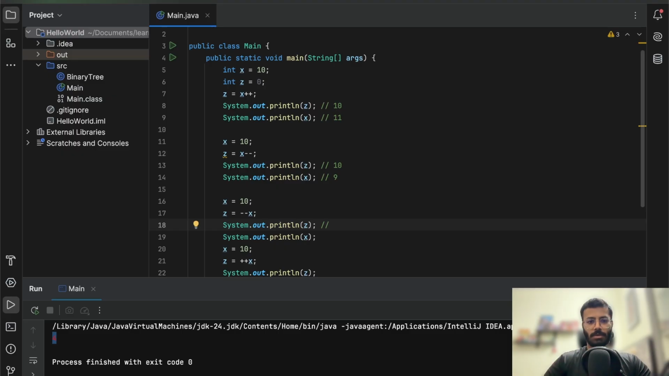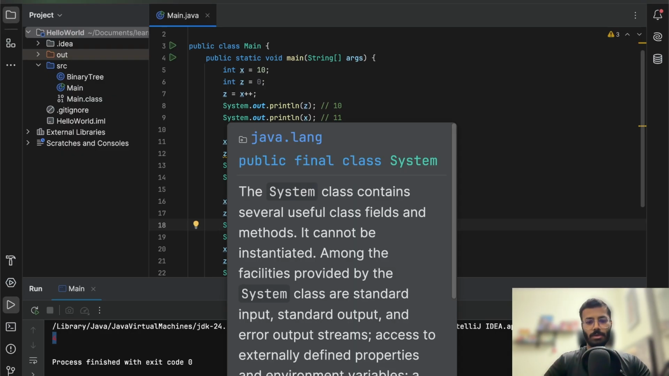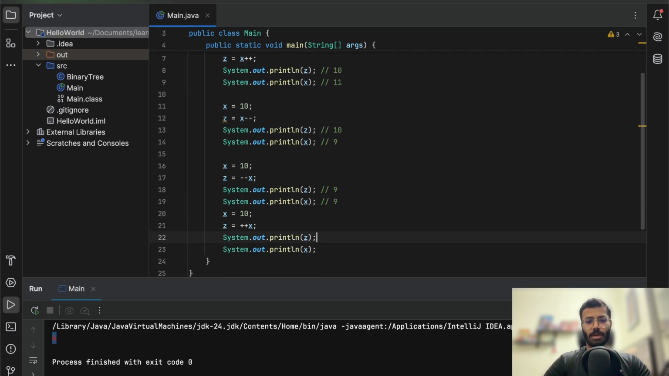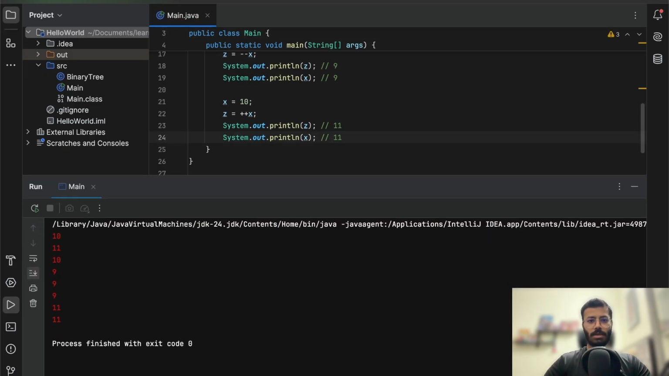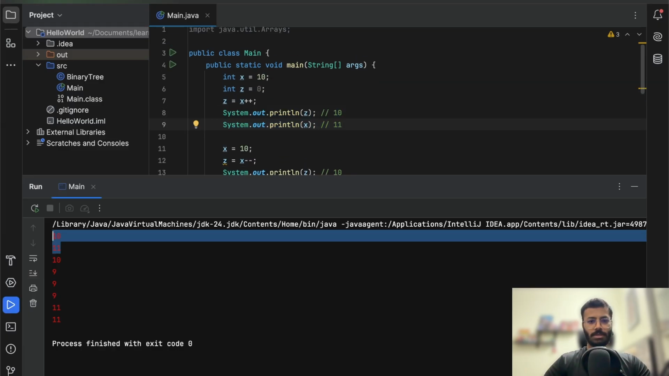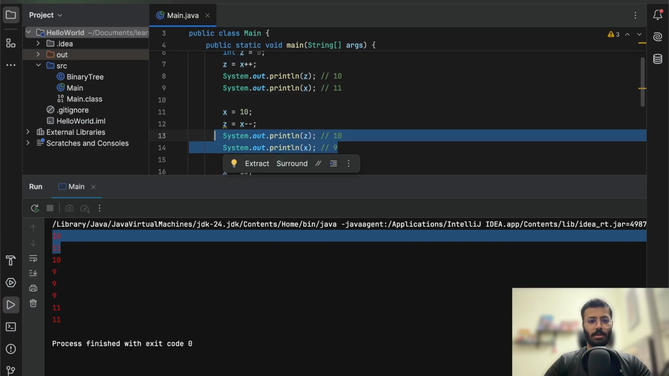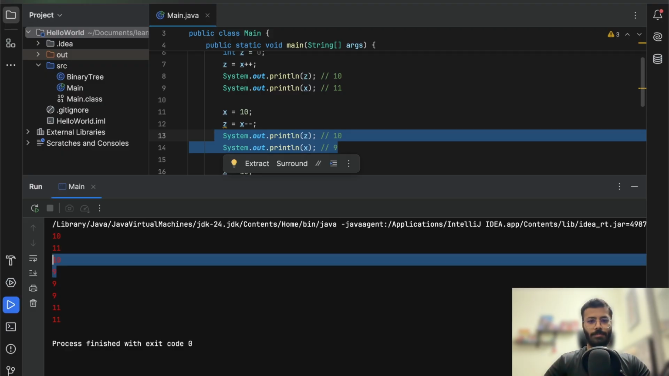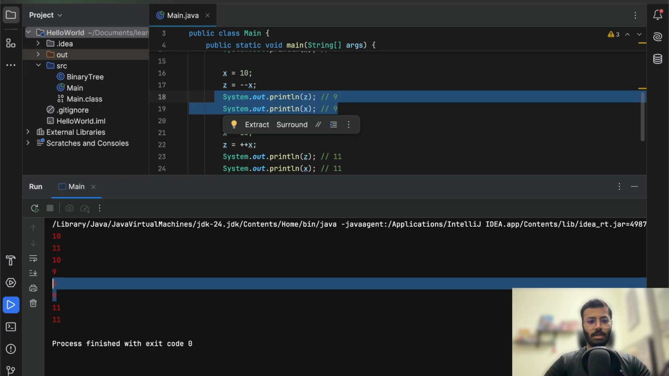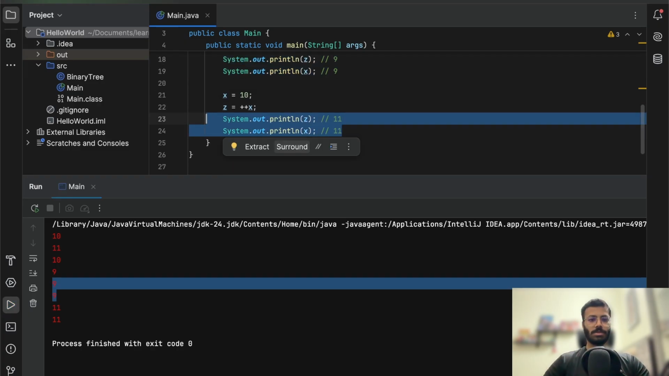it is being pre-decremented, so it will be 9. Similarly, both of these values will be 9. Here it will be 11, and here 11 as well. So let's run it, and we can see that. Okay, so the first two statements, we have 10 and 11, that's correct. Then we have 10 and 9, which is again correct. Then we have 9 and 9, which is also correct. And then we have 11 and 11, so this is also correct.